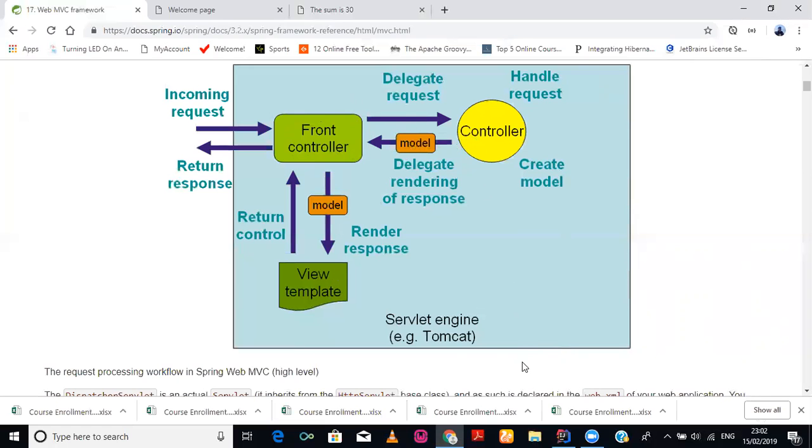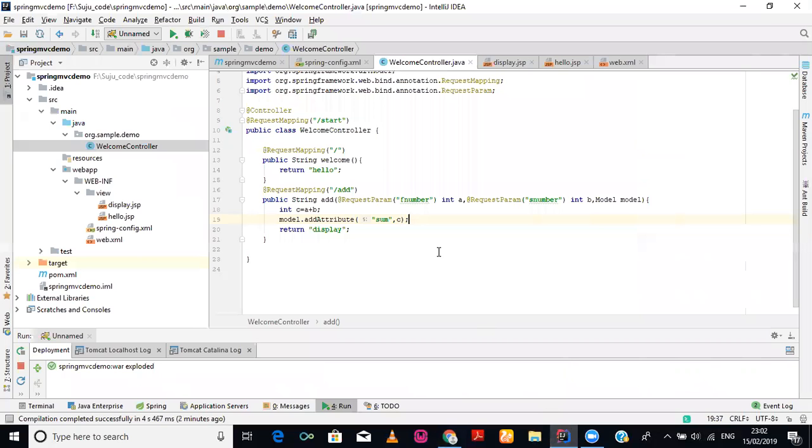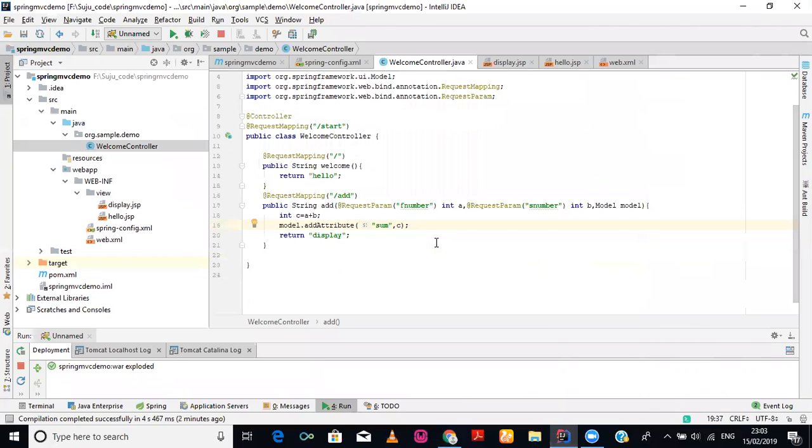So I have just one question. Okay, fine, I understand. So this is all about a simple MVC framework. Any doubt in this? No, today I don't have any doubt. See, I totally understand.